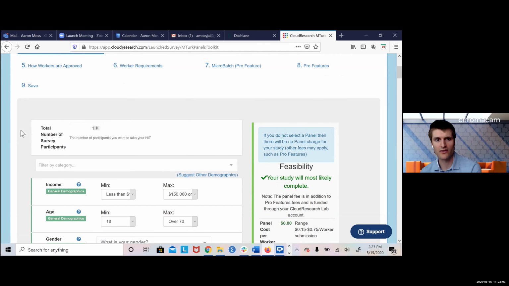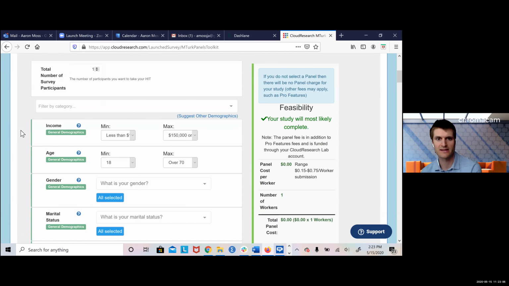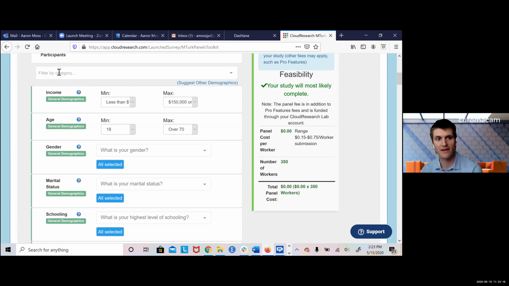So the first panel or tab is demographic options or panel options. And you can choose how many people you want to be a part of your survey. So if you want to sample, let's say 350 participants, then we have a very long list of demographic criteria that you can use. And as you make selections with your demographic criteria, you will see estimates here on our feasibility calculator. The feasibility calculator tells you two things that are important. First, it tells you whether or not it's probable or feasible to sample the number of people that you're trying to.